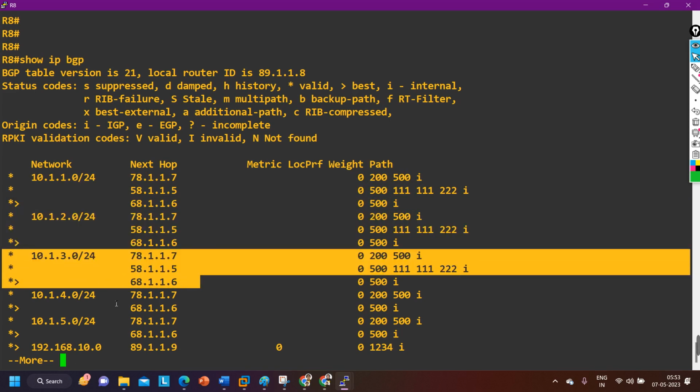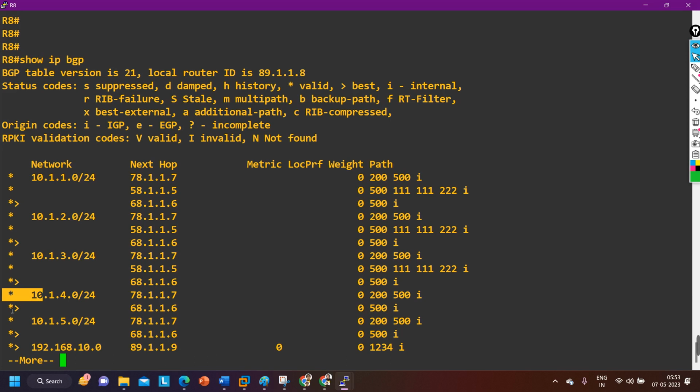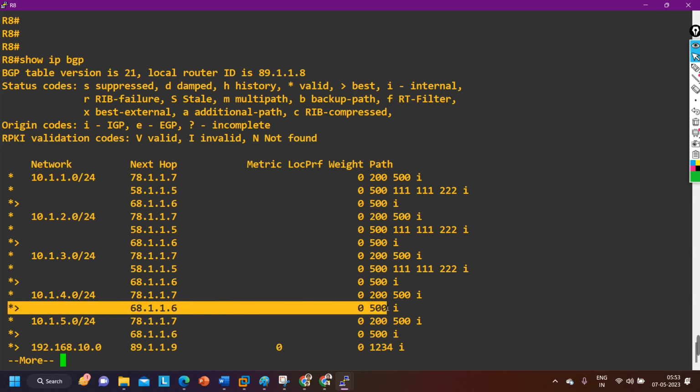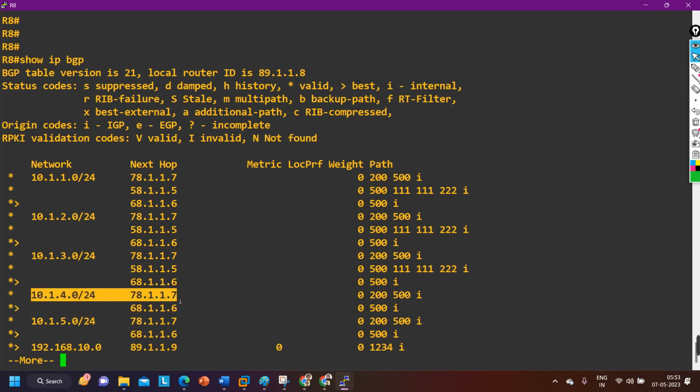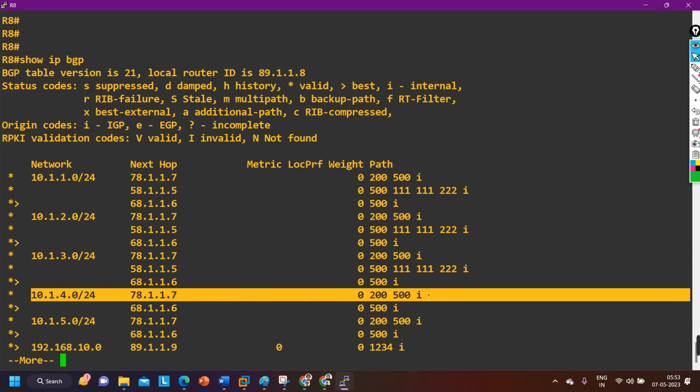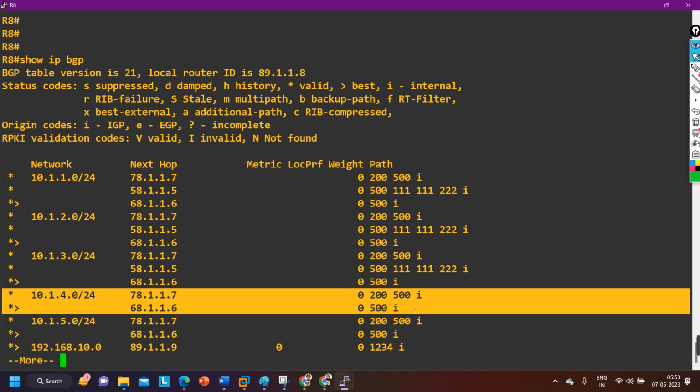This is also best via router number 6, but this network is still best via... This is also best via router number 6, but here the AS path is only 500, and via router number 7 the AS path is 200 and 500, right? So actually this router is not receiving this network from which neighbor? From router number 5, from neighbor 5.